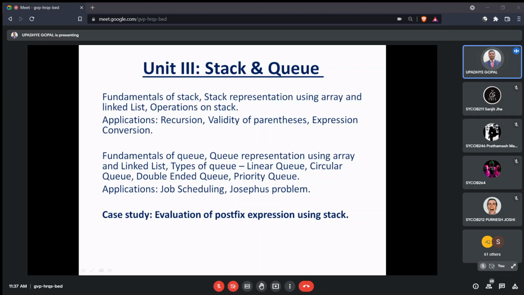Is there any problem in the points which are available in front of you, the syllabus points of unit number 3? No, sir. Okay, so the overview of this unit is clear? Please reply. Rohit?